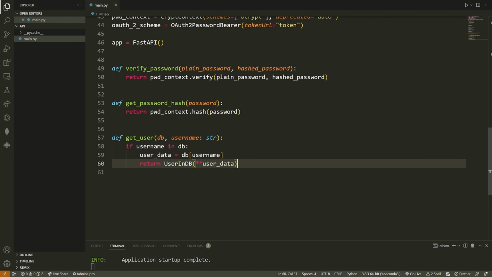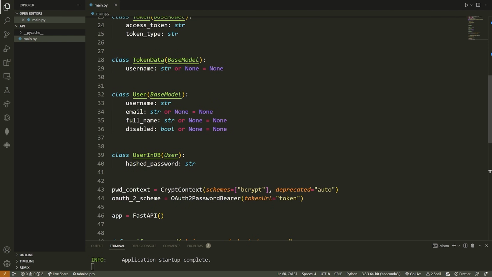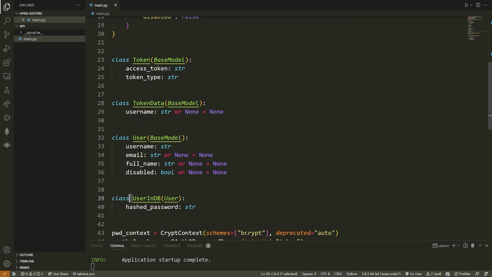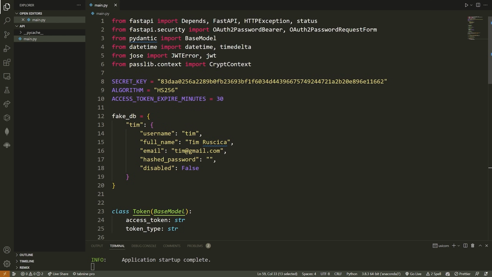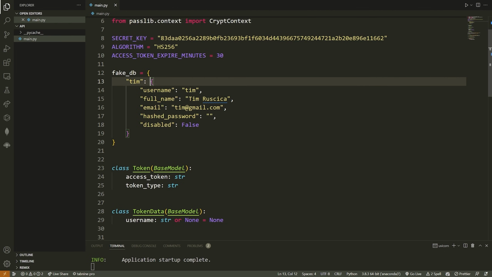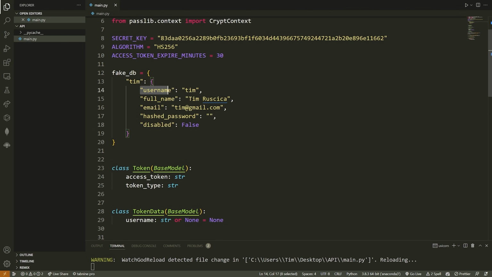Now, what this is going to do is essentially initialize our model. So it's going to initialize this UserInDB model, which inherits from User, which inherits from BaseModel, by passing all of the keyword arguments from this dictionary. So if we go look here, we have username, full name, email, hashed password, disabled. When you use asterisk asterisk on a dictionary, it essentially takes all of these values out and passes them as key value pairs or kind of named parameters.